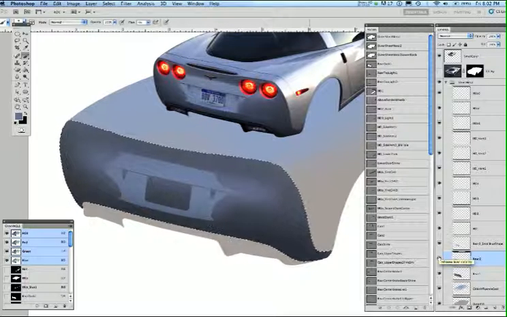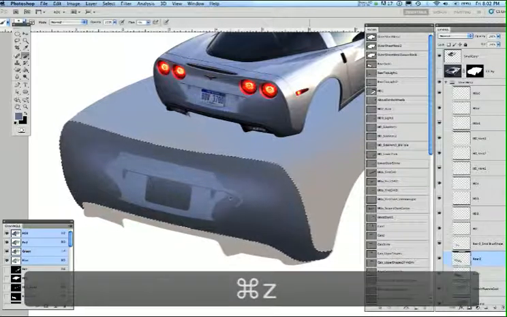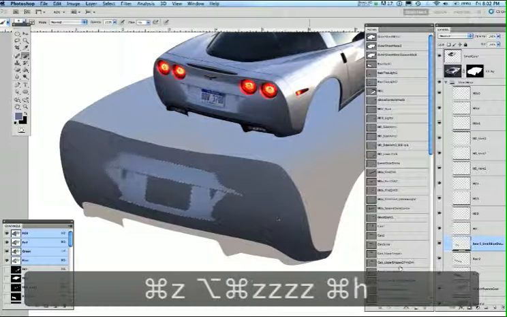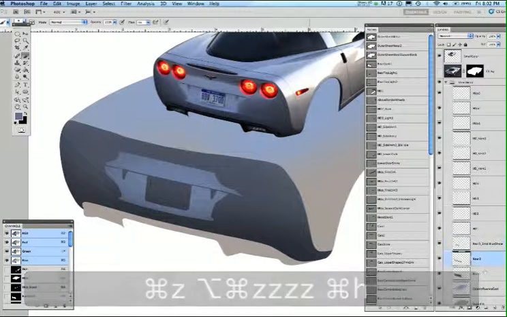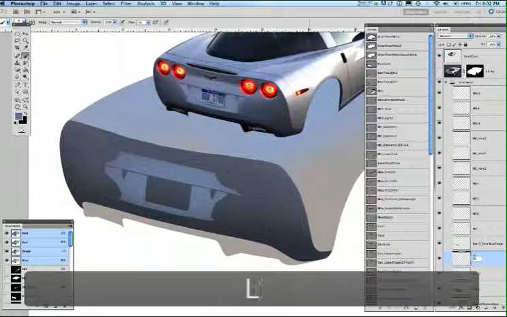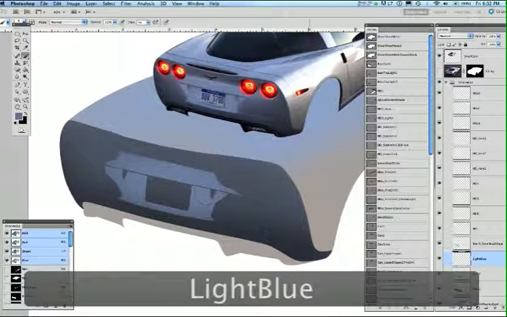I probably should have made another layer. It didn't take me that long to do. I painted it on the layer that I had the dark on there with, but that's okay. I'm going to Command Z back a bunch of times, because Brian did make a mistake. I'm going to hit Command H, and I'm going to put a layer above rear number 2, and I'm going to call it light blue. I should have done that. So I'm fixing my error.